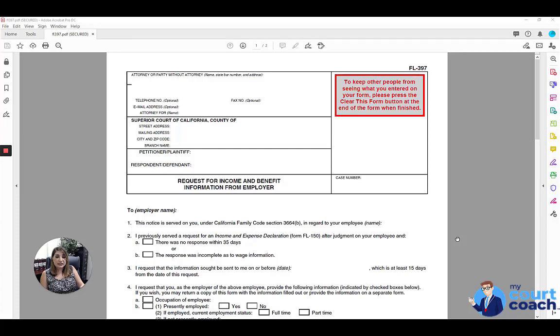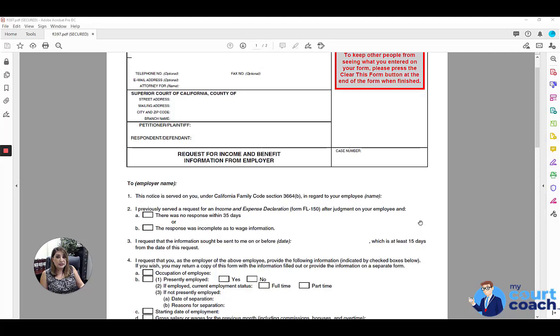I'm Sarah and I'll be your instructor today as we talk about the request for income and benefit information from employer, also known as Form FL-397. As with all our court forms, you want to start off by filling in your identifying case caption information at the top.